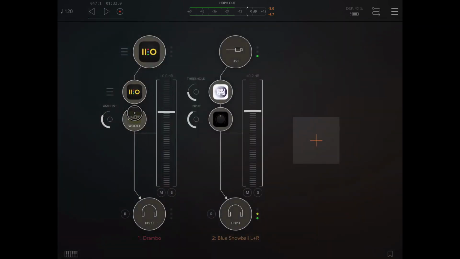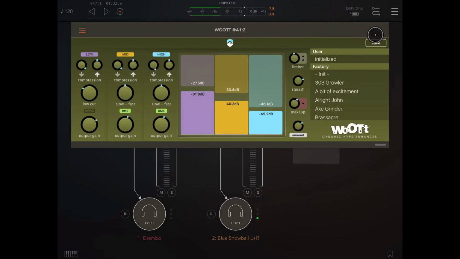I am using Woot from Brand Boss over top of this. I really like how it sounds. It just adds a lot of punch and presence and other cool things to your sound, and I am enjoying using it.